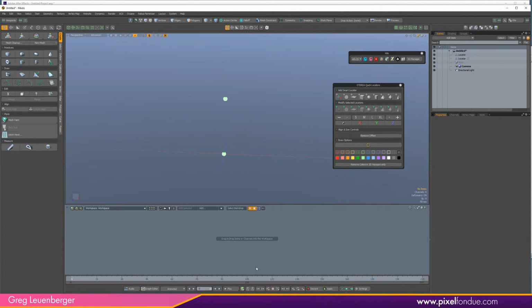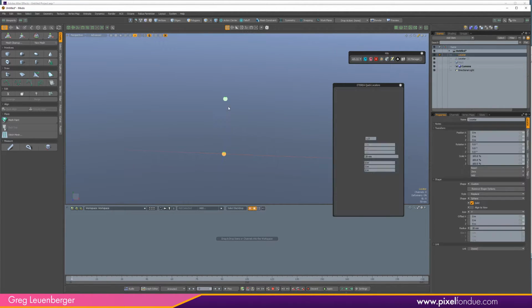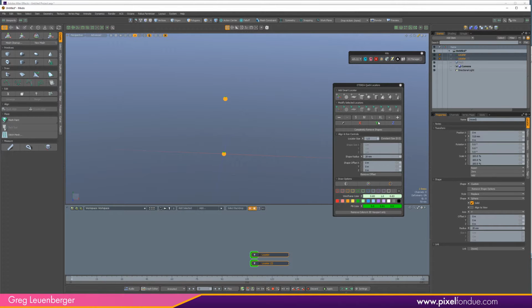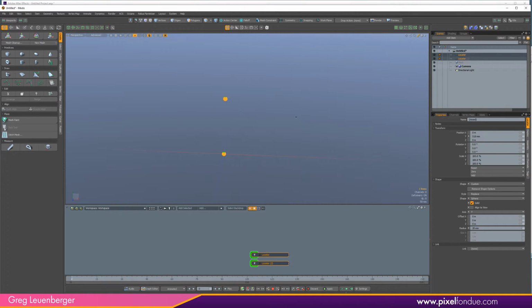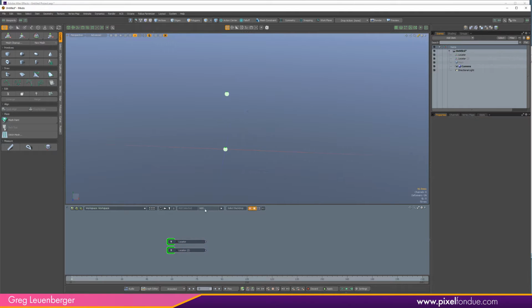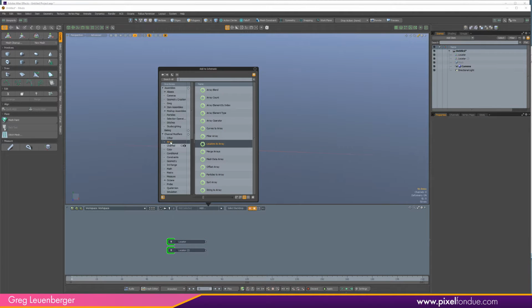And let's pop open the schematic. We'll be using that a lot. And with both locators selected, we can add them to the schematic. I don't need this anymore. And then let's add an array node. So under add, under this new category, MODO 13, we have this array category. And we have all these array nodes here. And these are different nodes that let you create arrays, manipulate arrays, do all kinds of stuff with arrays.